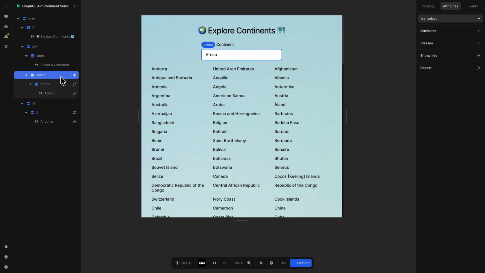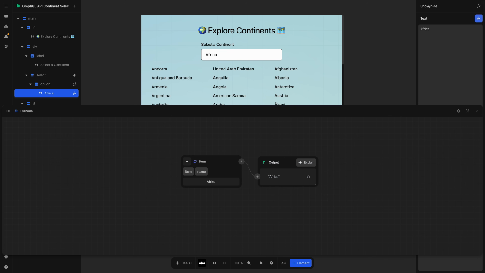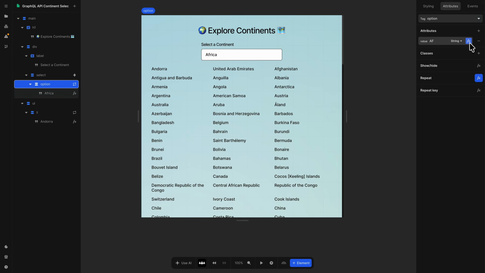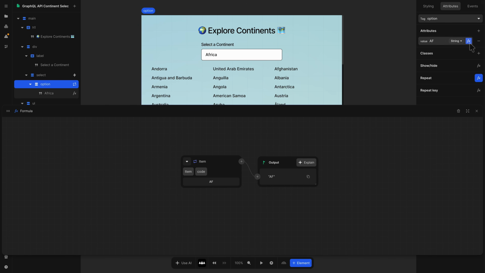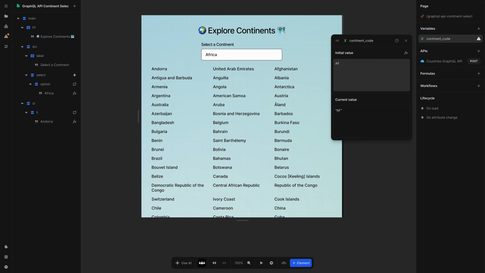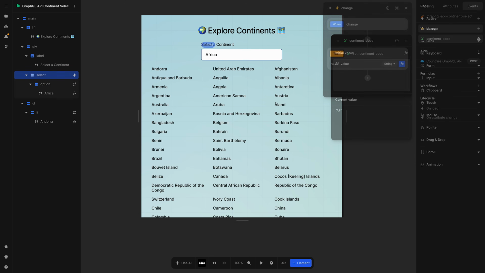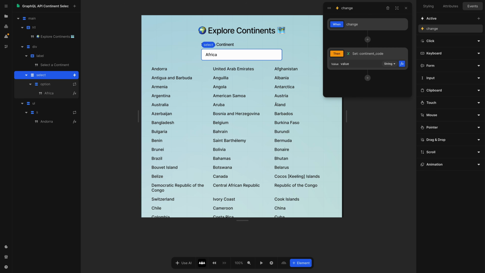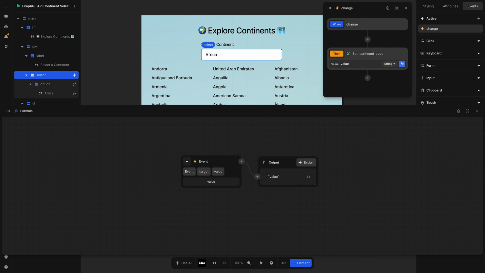Here I have a select field which uses the repeat formula to build a list of available continents as option elements returned from the API. The display name for each option is the continent name and the value of each option is the continent code. Here I have a continent code variable. This variable value is updated using a change event on the select element each time a new option is selected.